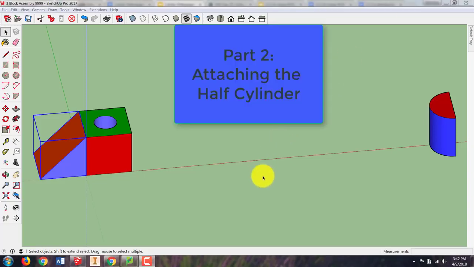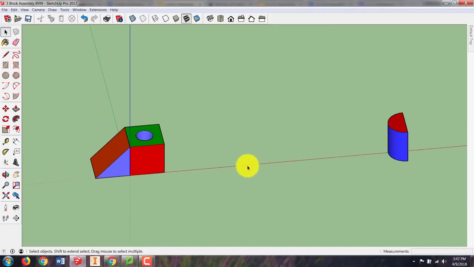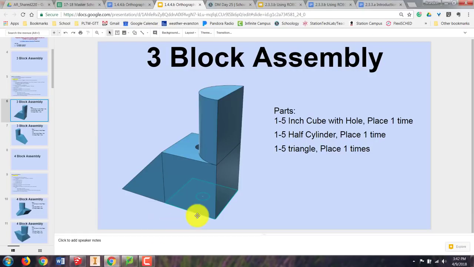Okay, students, we are now going to continue our 3-block assembly by attaching our half cylinder. Now, I'm going to go back to the picture just to refresh our memory. This is what we are trying to create. We've attached this triangle to the left side of this cube with hole.